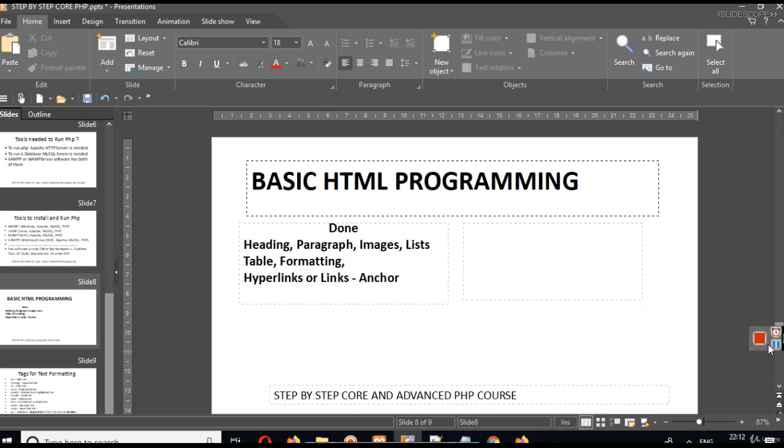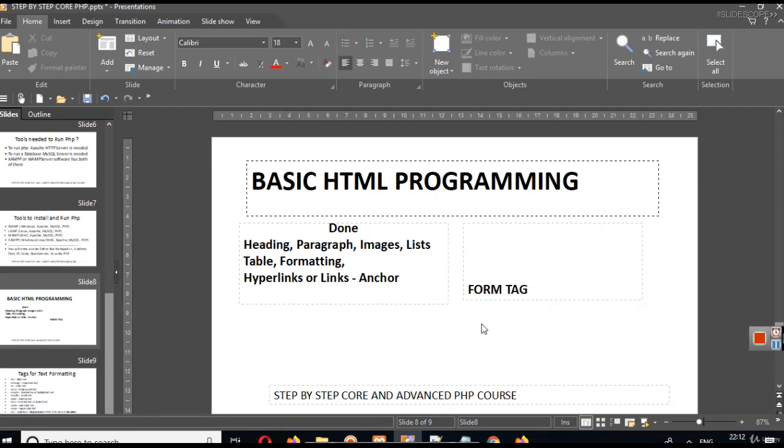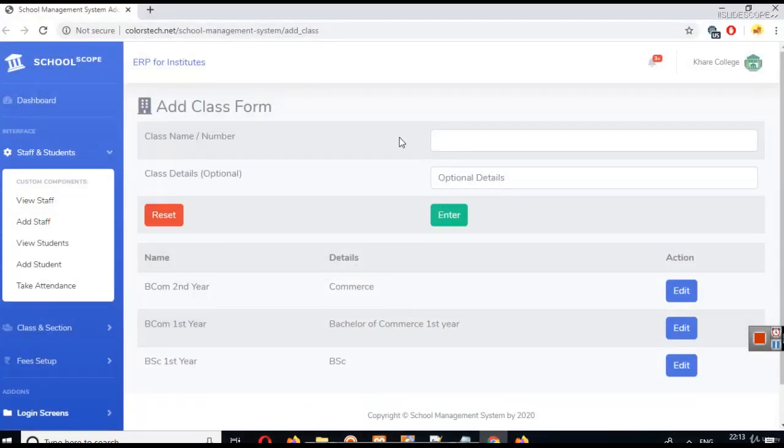In this part, I will discuss the form tag in HTML. The form tag is a really important tag when it comes to web development, because in the applications that you create you have to store a lot of data, and one way of taking that data is by using forms. I will show you some practical use of forms so that you can understand.